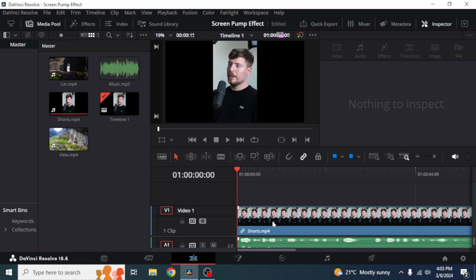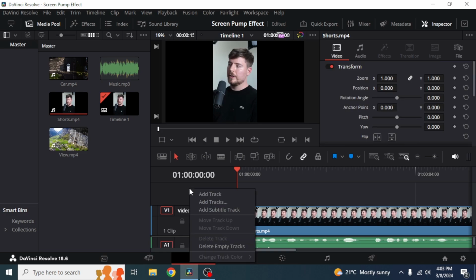Once you have the clip for which you want to create your subtitles, first of all you must have a track for subtitles. For this, you're just going to click on this blank area over here, and then you're going to click on add subtitle track.